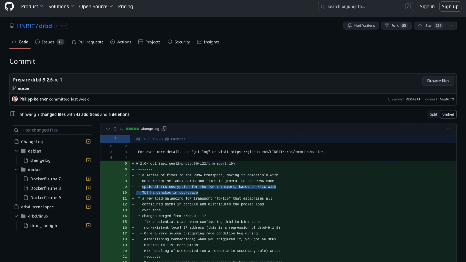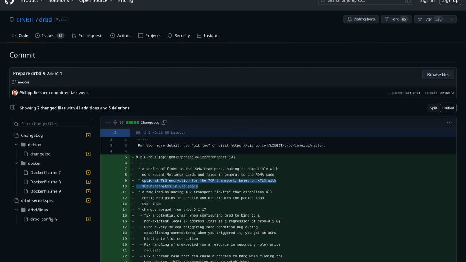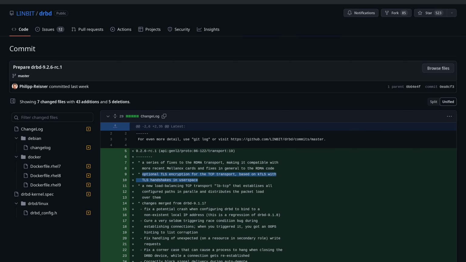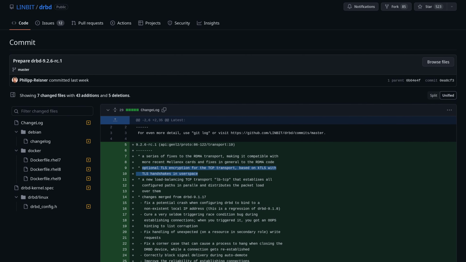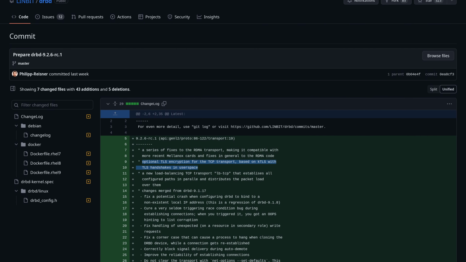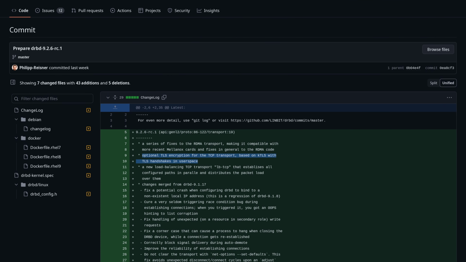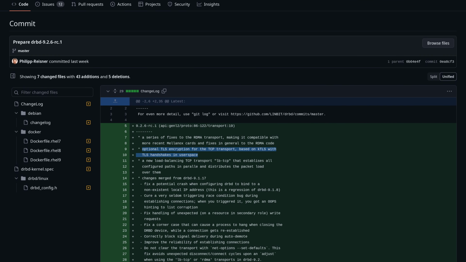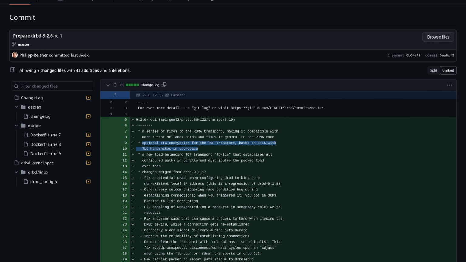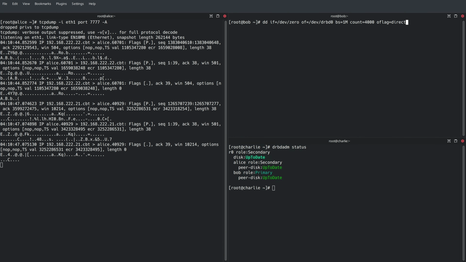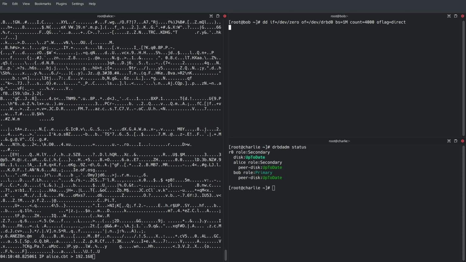DRBD 9.2.6 is shaping up to be a very exciting and feature-packed release. Of note comes RDMA fixes, a new load balancing TCP transport option, as well as optional TLS encryption handled by the Linux kernel, also known as KTLS. This video will focus on the new encryption feature and how to enable encryption for an existing DRBD cluster.